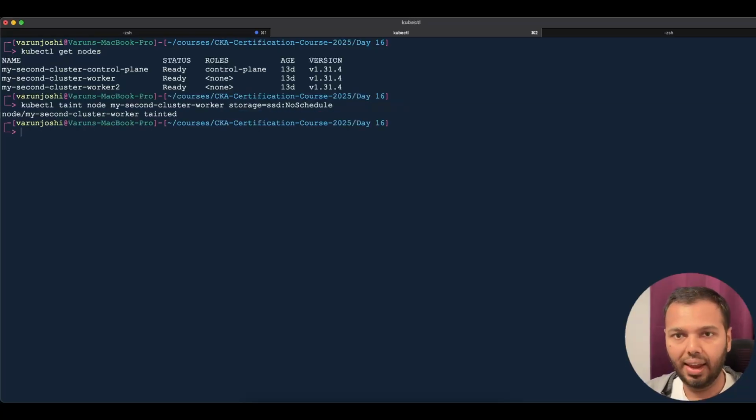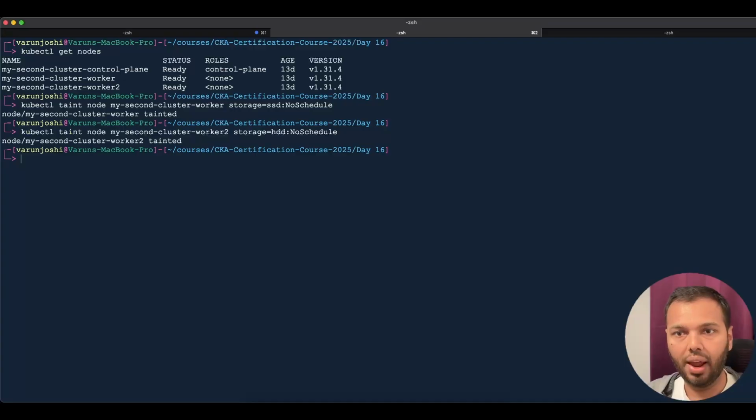Then I will press enter and it says my second cluster worker is tainted. Before I describe this node to you, let's apply a taint in the second worker as well. I'll name this worker 2 and instead of SSD, I will write HDD here for normal hard disk. I'll press enter now and it says that worker 2 is also tainted.